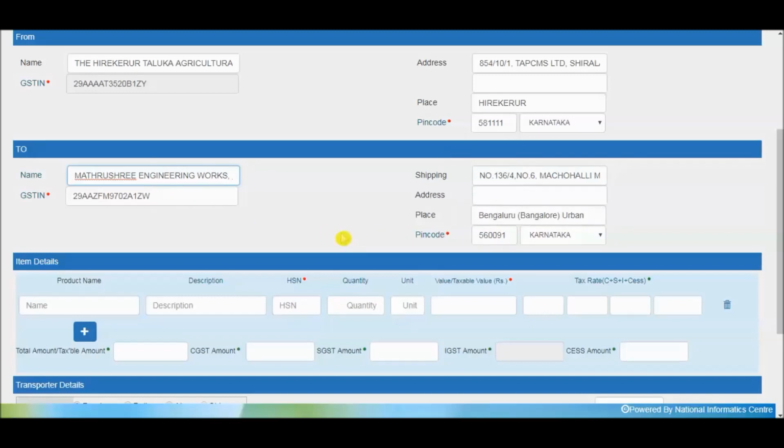Next, you need to enter the products or items being delivered. Enter 2 to 3 characters of the product name so that a list is displayed. Now, choose the particular product and the rest of the fields such as HSN code, unit and tax rates are auto-populated by the system. Again, remember that this is possible only if you have updated the product master. Otherwise, you can enter the fields manually as well.